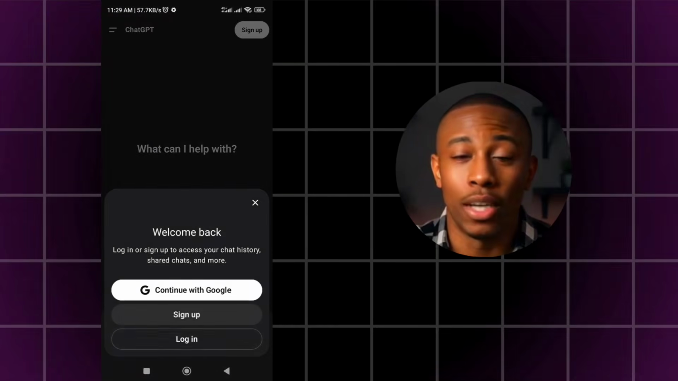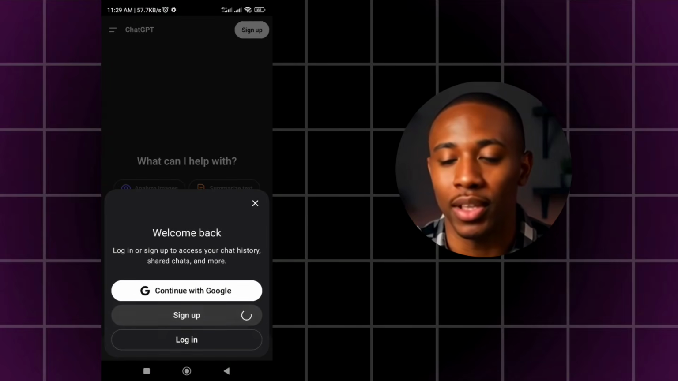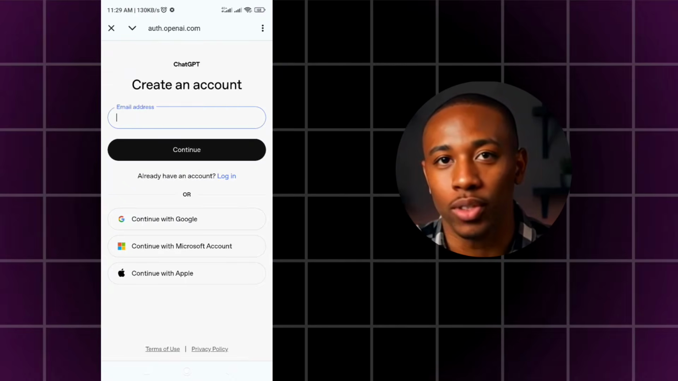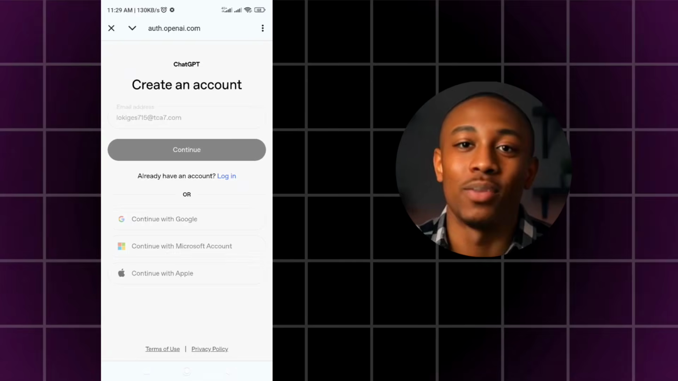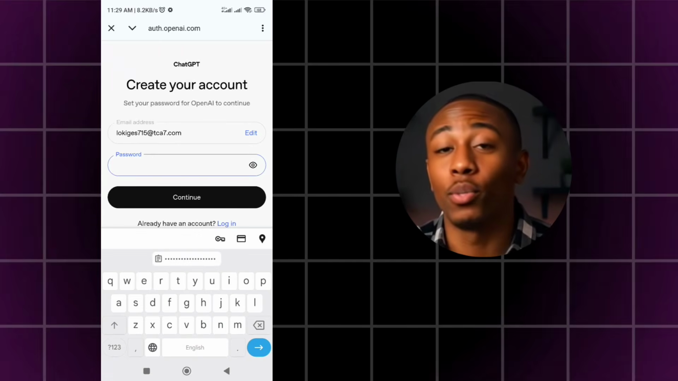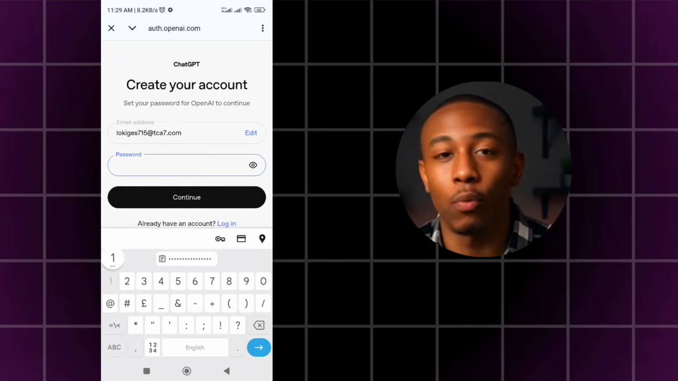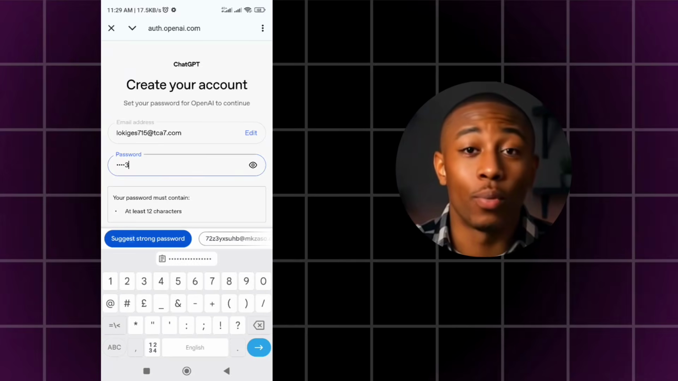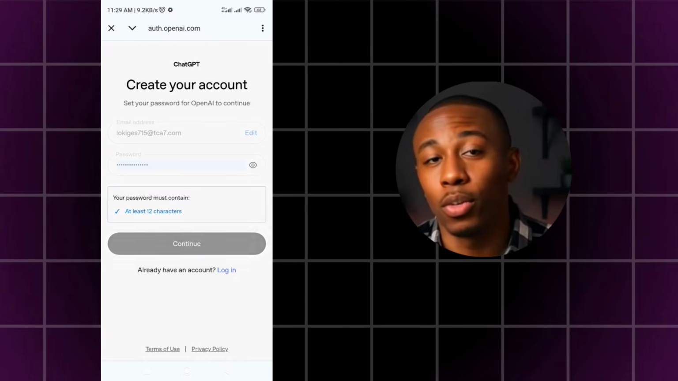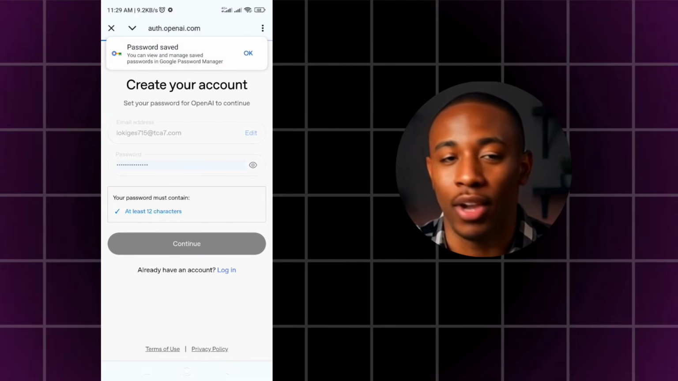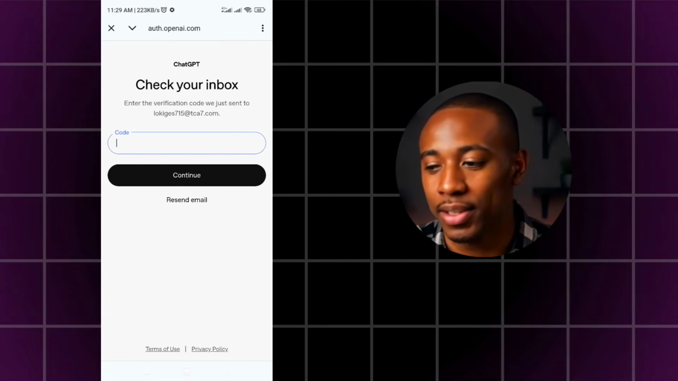For example, I'm going to log out. Not with Google, just tap on sign up. Enter the email, tap on continue, and they'll send you an OTP. How can you get the OTP? Go back to that application you downloaded, then open it, and you will see an update. Now enter your password, tap on continue. Then an OTP, a one-time password, will be sent to your account.